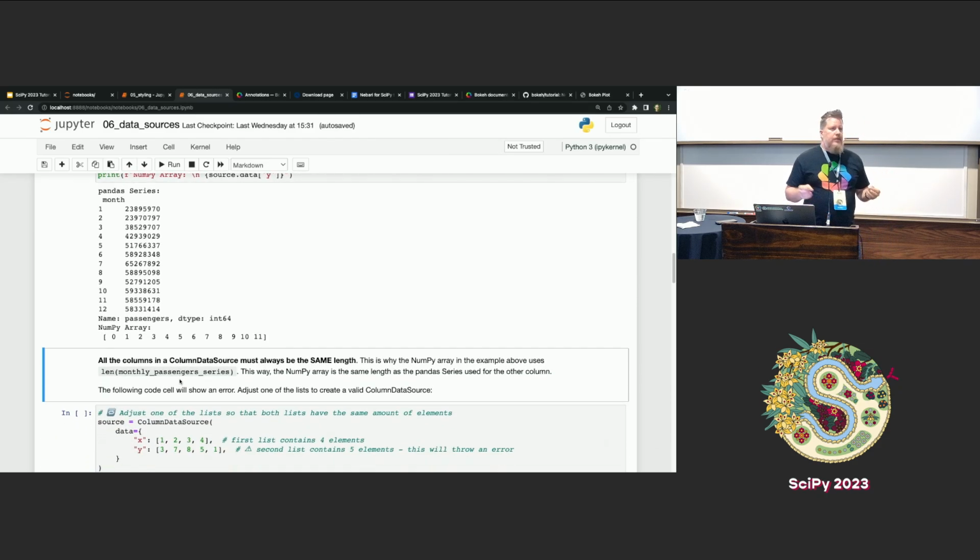Important thing to note here is that the columns of a column data source always all have to be the same length. Like this is the same as a pandas data frame. You can't have one column that's longer than others. This is the same with Bokeh as well.